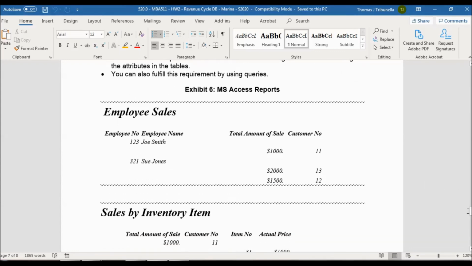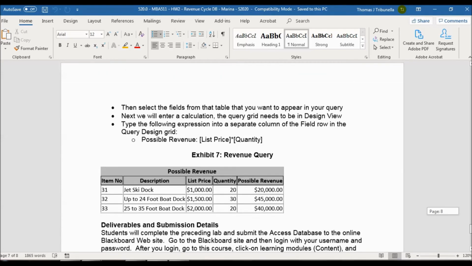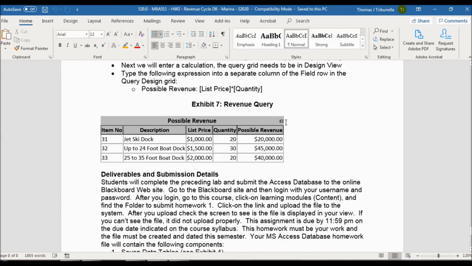So there'll be 2 reports. First one will be employee sales. The second one will be sales by inventory item. And then last but not least, there'll be a query where you calculate the possible revenue if all of the docks were rented for the season. And so those are the requirements of the homework.